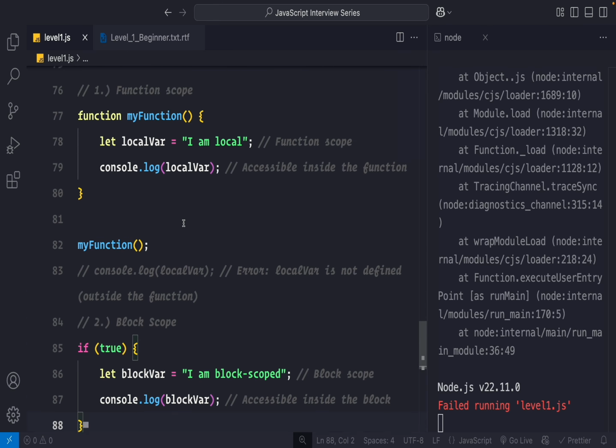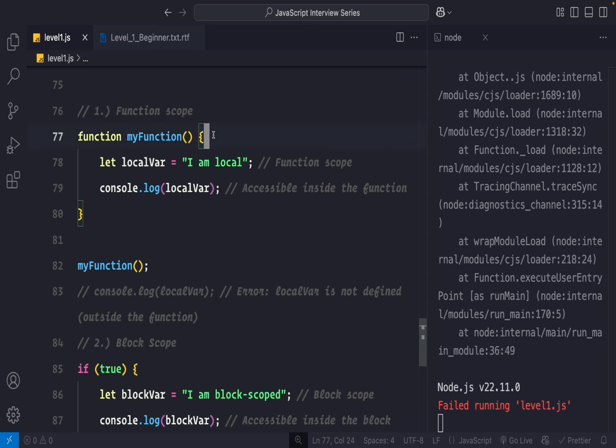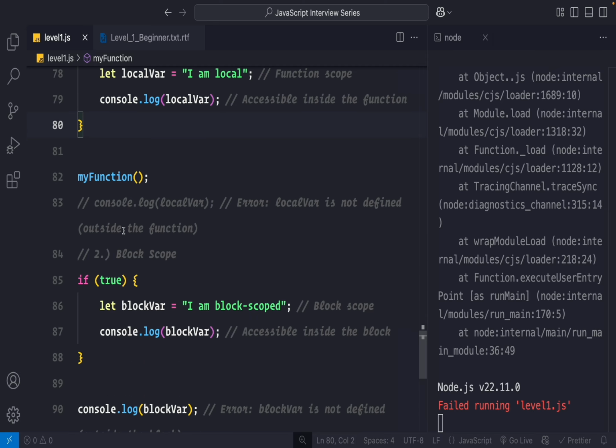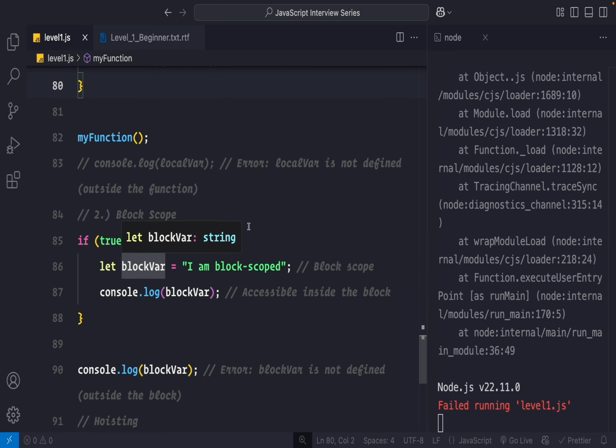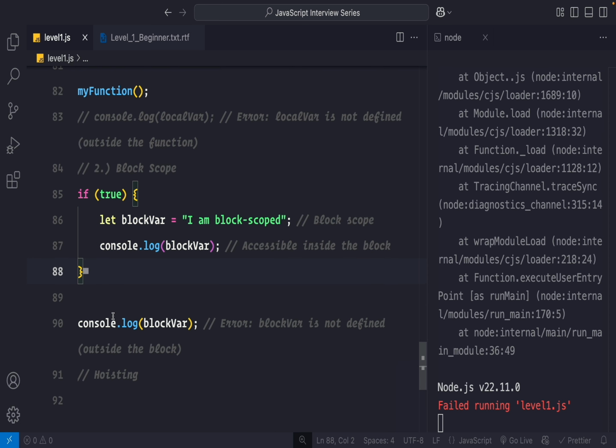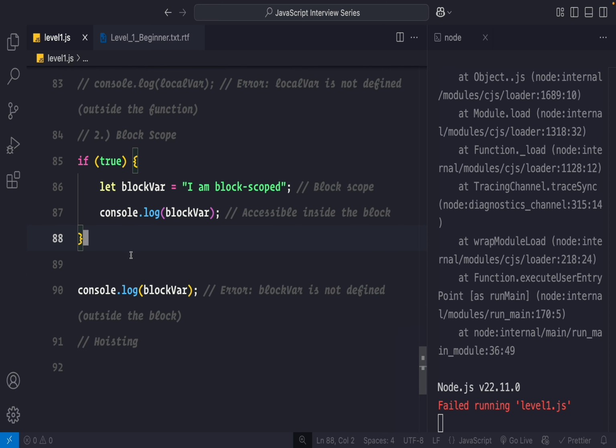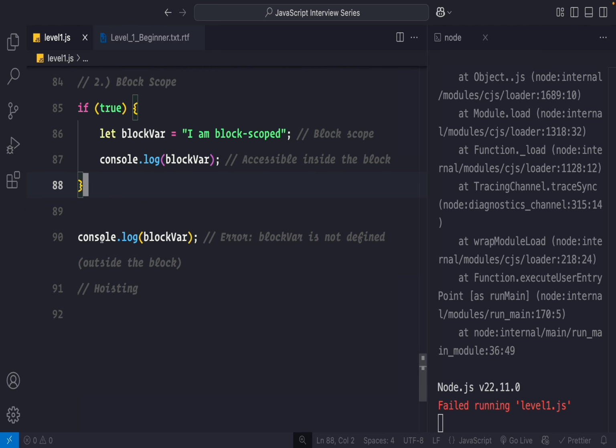So pretty simple. Function scope, things declared inside this function will only be accessible inside this function. Block scope is also pretty similar. Things declared within a block can only be accessed inside the block, they cannot be accessed outside of the block. So always remember about this blocking. Now this scoping thing. Now how do var, let, and const work with respect to scope?